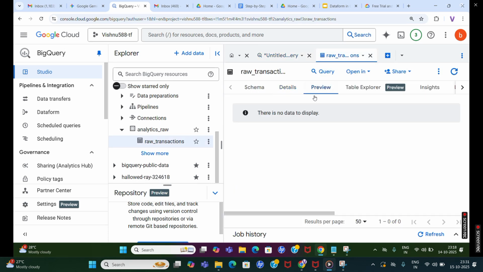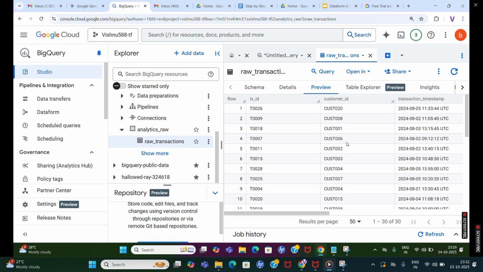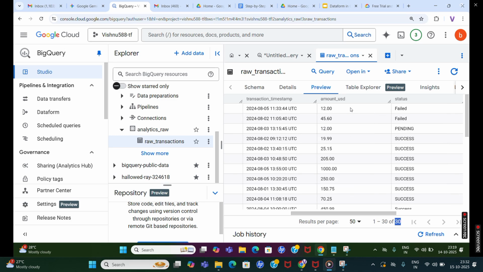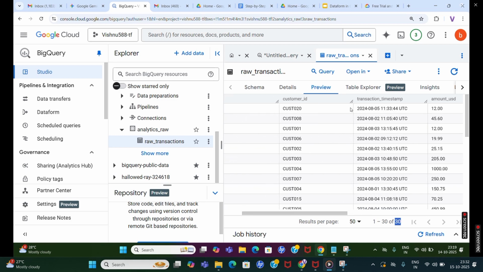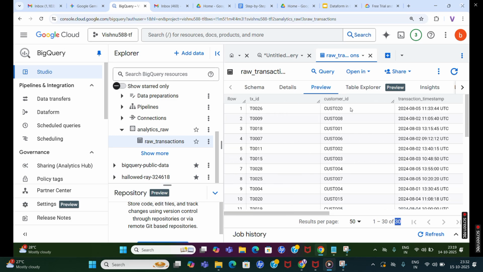Now I'm going to click preview. There is no data to display, so just click refresh and it will come. Now you can see we have 30 rows. The number of rows is 30. We have TXID, customer ID, transaction timestamp, amount_usd, like that.